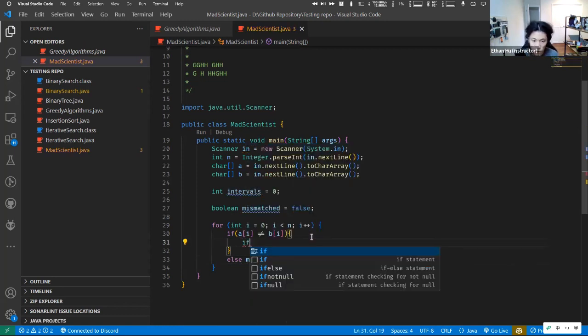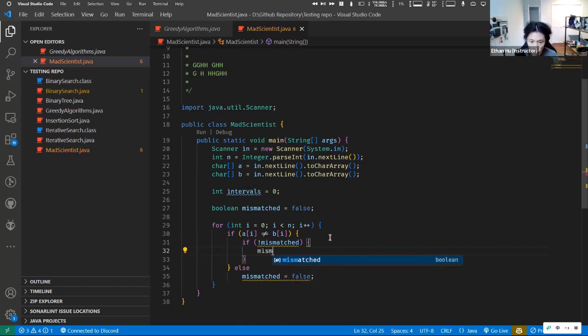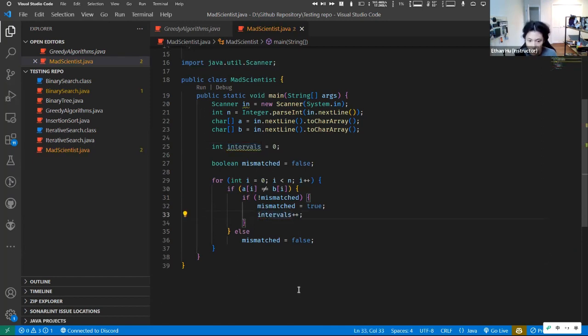Over here, I need to check if it's mismatched because it might be in the middle of an interval of mismatched characters. It might be the second character that's not the same, but since it's already mismatched, we aren't going to add another interval. So this condition would only pass if the letter previous to this mismatched letter is the same. If so, this is the first mismatched character of this interval. Therefore, mismatched equals true. This is what's called a flag, being triggered. Then we have intervals plus plus. You could also name this answer, it really doesn't matter. Now we're done with the entire code actually.